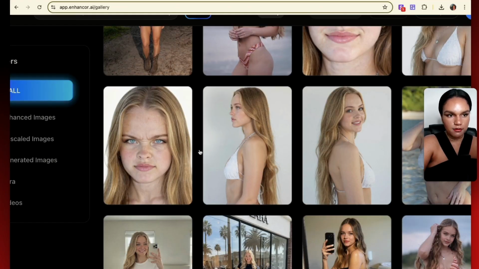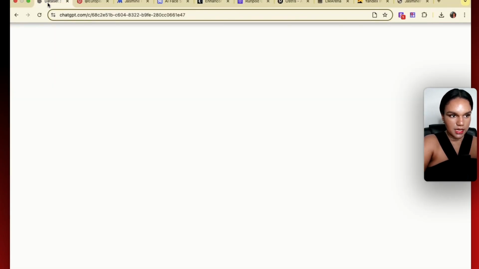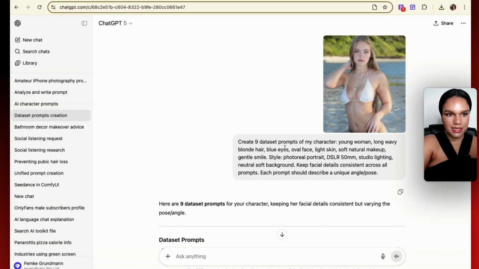Okay, so once I have this image, what I'm going to do is go to ChatGPT and I'm going to input this prompt. I am going to leave it in the description below, but you're going to get angles of the model, right? What you want to have is create prompts for the different angles of the model, from her looking this way, her looking that way, you know, her side profile, all of that, so that we can have a really clean data set.